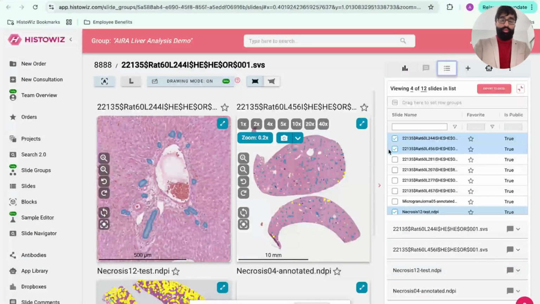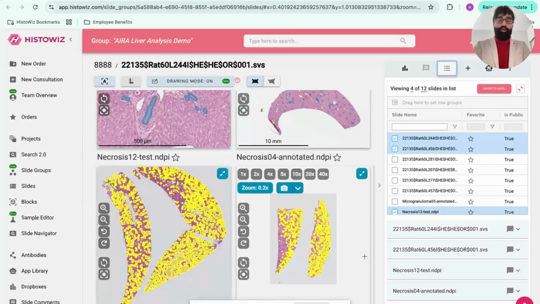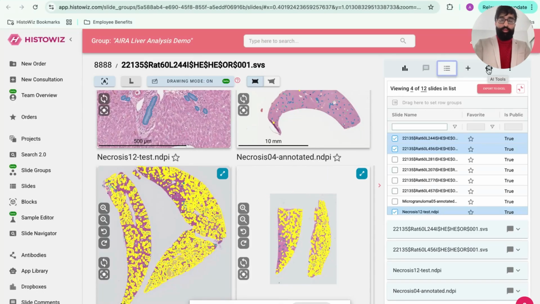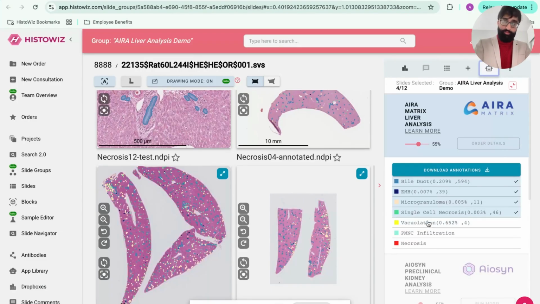So again, you can scroll through. As you can see in the bottom panel, it has a lot of vacuolation, which you are seeing here on the slide, and you can also turn off specific features that you would like, and you can interact with these AI apps.